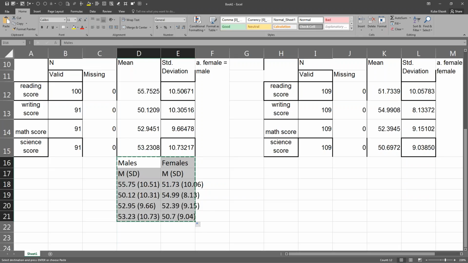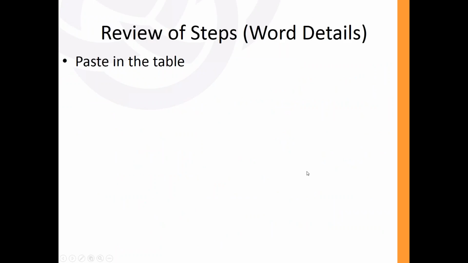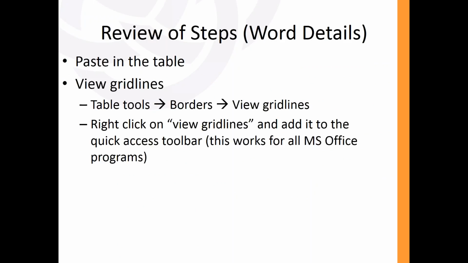So that would be the next step. You go into Word and play with it from there. Right, we've gotten through these steps here. Now, within Word, there are also a couple of steps. You paste in your table, right? I just copied the text over from Excel. And then there's this very handy feature of viewing grid lines.